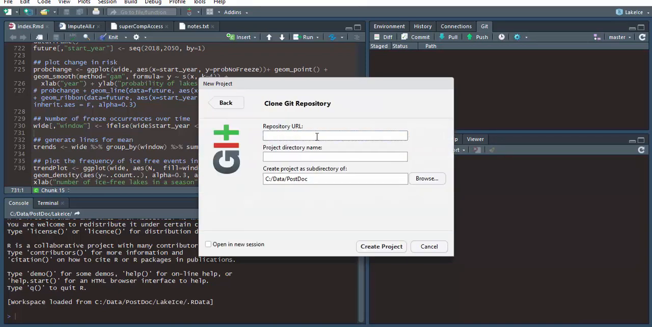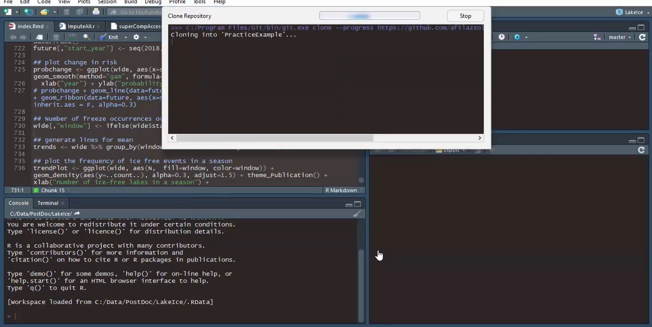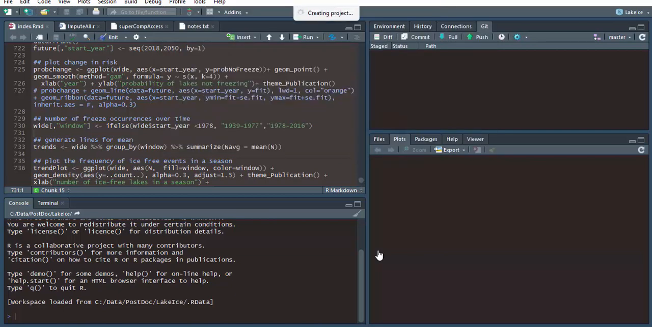You're going to tap on Git, and then it's going to say repository URL. That's where you're going to paste in that name. It's a good practice to keep the project directory name the same as the repository name, so I just leave it like that, and you can assign it to be generated in whatever subdirectory you'd like. When I create this, it's going to clone the repository into my RStudio workspace.